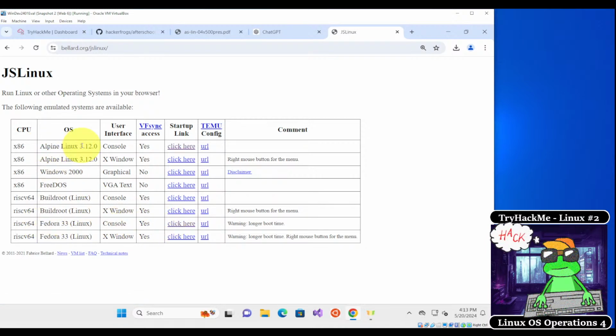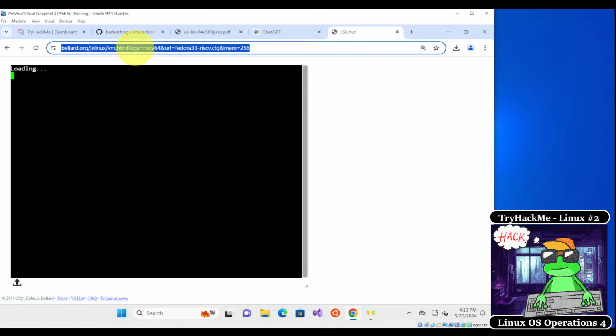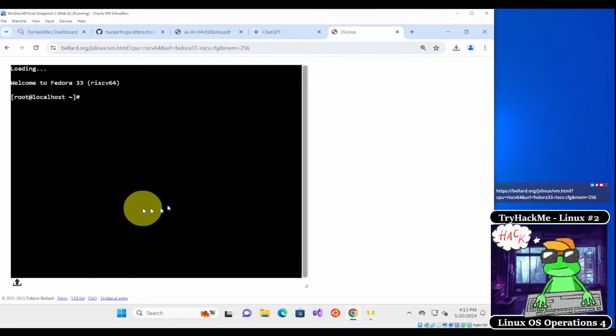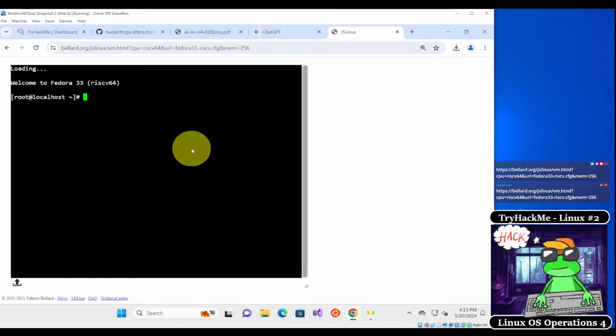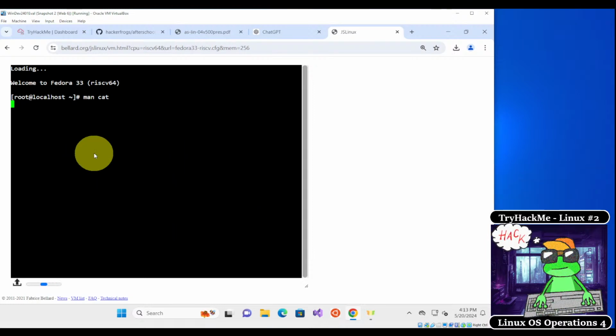The thing about Alpine Linux is that it's very stripped down to save space, so it's missing a couple of features. Let's instead use this virtual machine. I'll leave the link for this new virtual machine in the chat. This new virtual machine is using Fedora Linux, which is a different version of Linux. So in this case, we should be able to do man cat, and then it's going to give us the manual for the cat command. And this takes a little bit to run. These are not the fastest virtual machines.